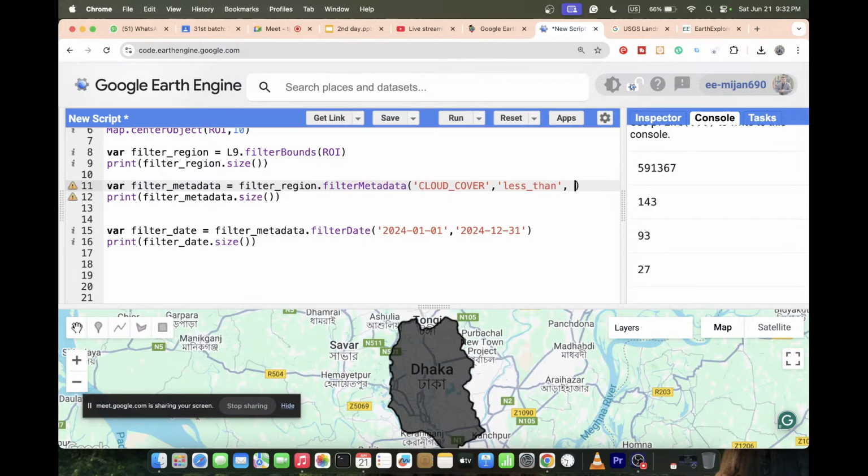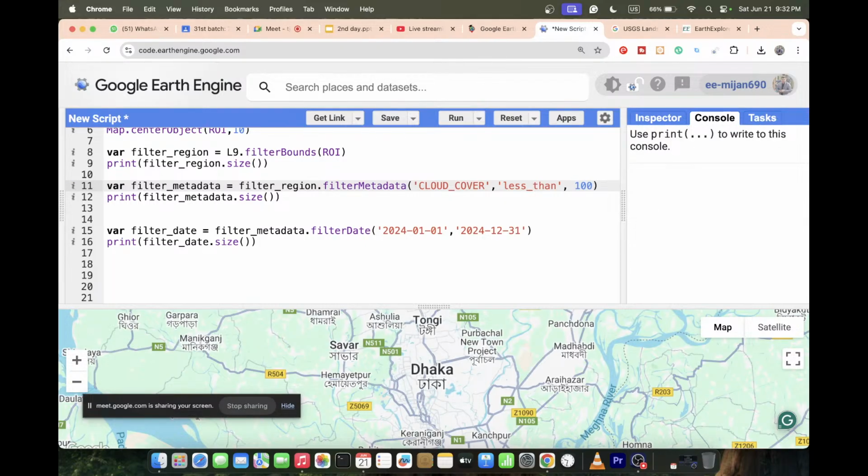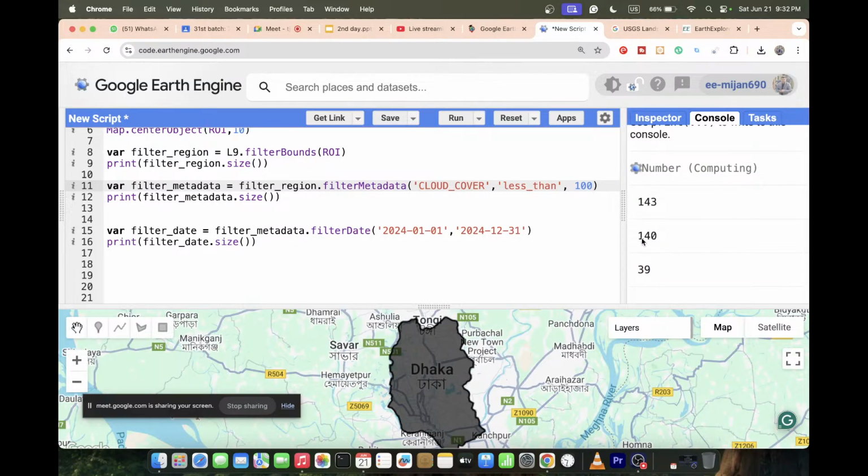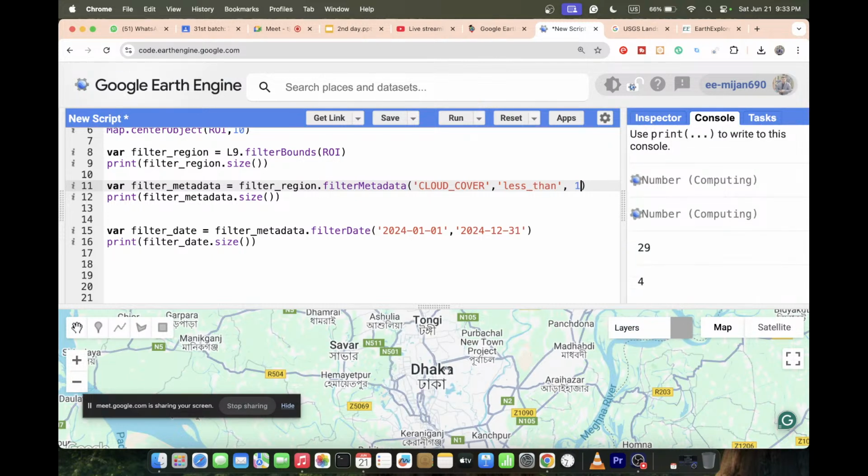Suppose I put 100% cloud here, then check what happens. We find 140 images with less than 100% cloud, and 39 images available in this time period. So we always try to keep a lower cloud level to get very neat and clean satellite imagery. We put less than 1% here, because less than 1% is available for my study area.